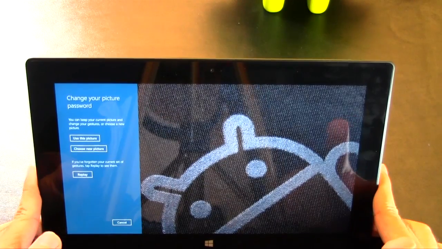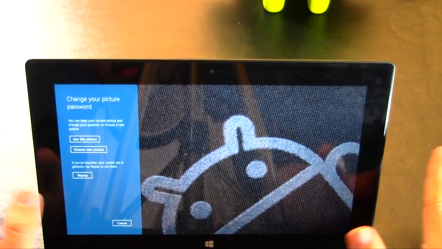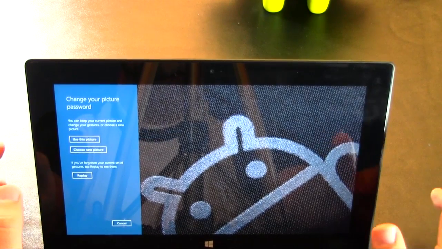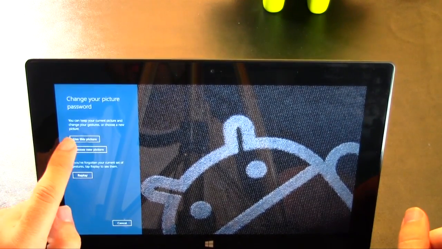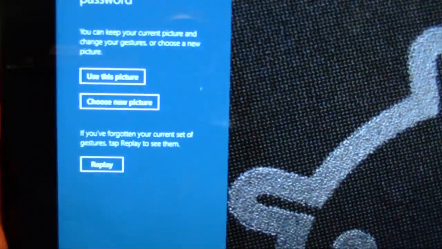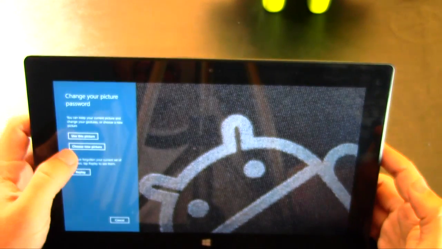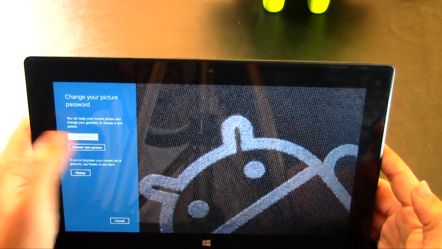Okay, so now that I am logged in, this was the picture that I chose. So I'm going to choose this picture, and then I'm going to make a password for it, okay? So I'm going to use this picture. If you want to choose another picture, it's going to be right here at the selection, either choose another picture or use a picture. And so I'm going to choose this picture.